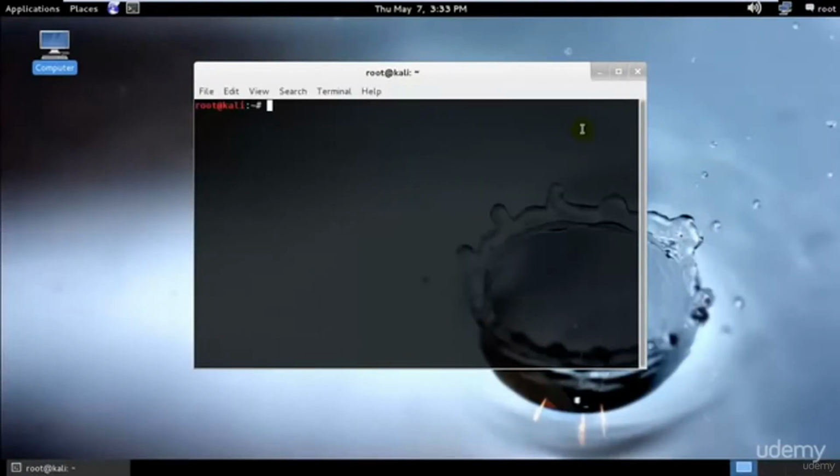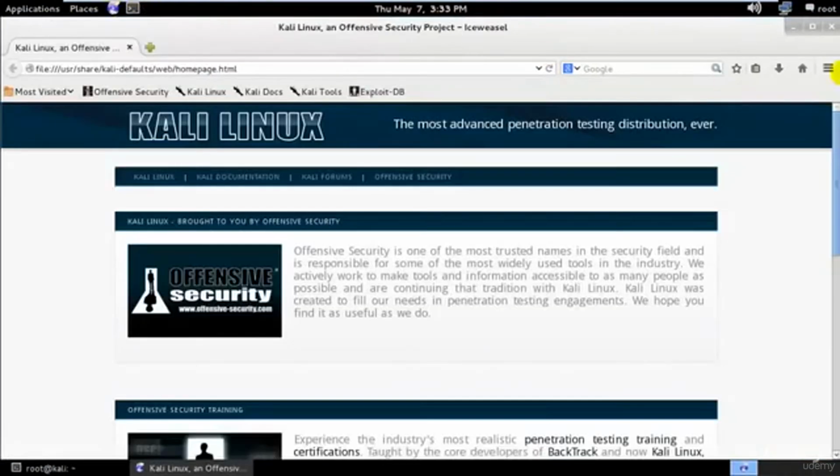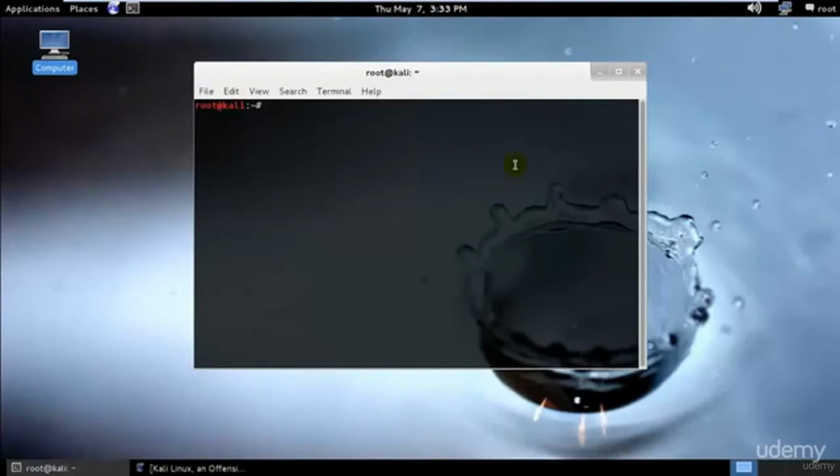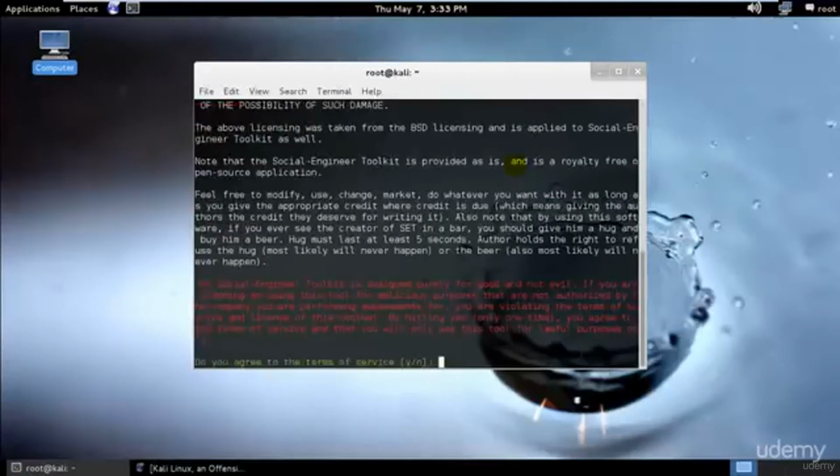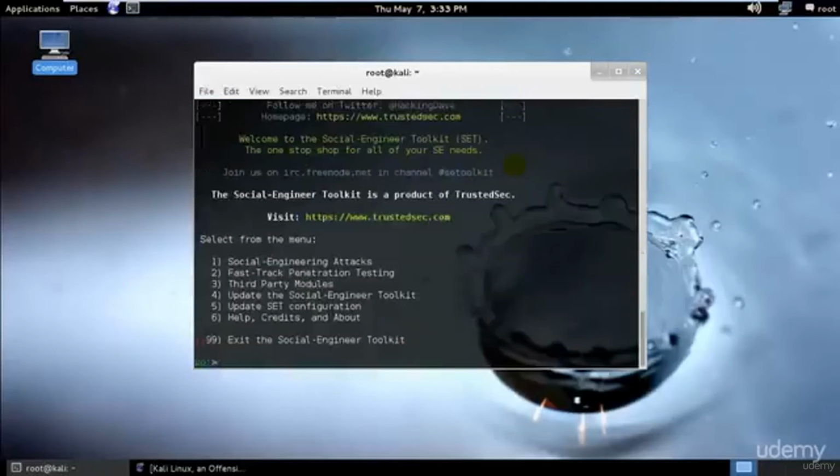So now we know. Now let's go ahead and configure the remaining things that we need. The next thing that we need to do is update our Social Engineering Toolkit. To start that, just type setoolkit. Once you hit enter, it will start, and type yes, enter. We need to update all the third-party modules and SET configuration. So just type 3, as you can see that 3 means third-party modules.